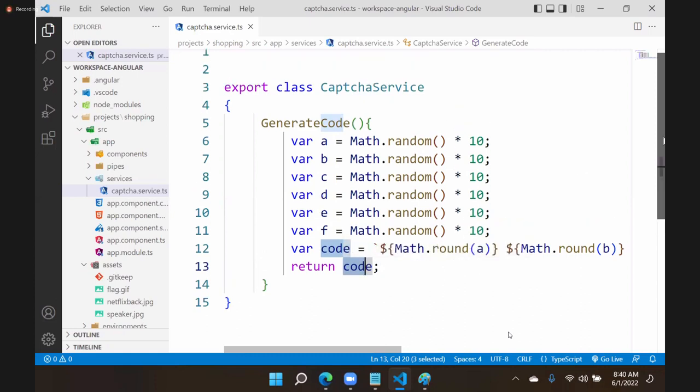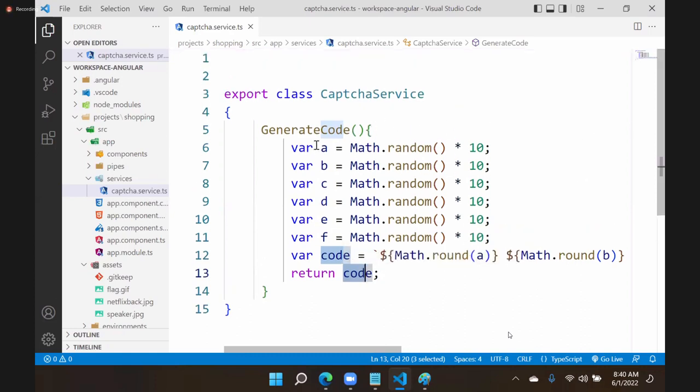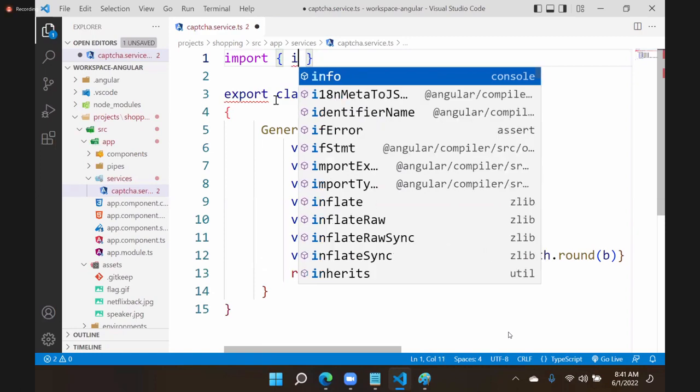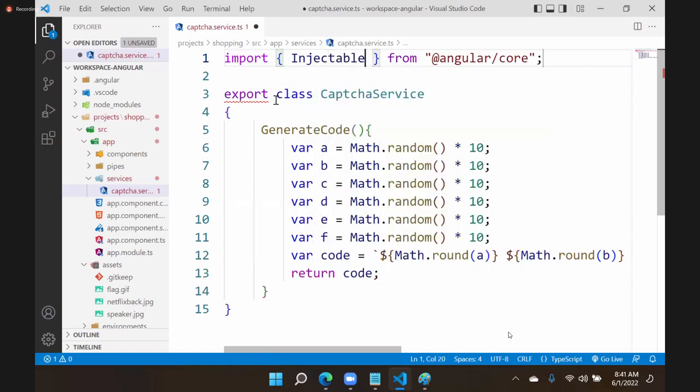Now, this is not a service. It is an ordinary class. How do you make it a service? You need a provider and an injector. You need two people, provider and injector. So we need to import Injectable from Angular core. This Injectable is enough actually.